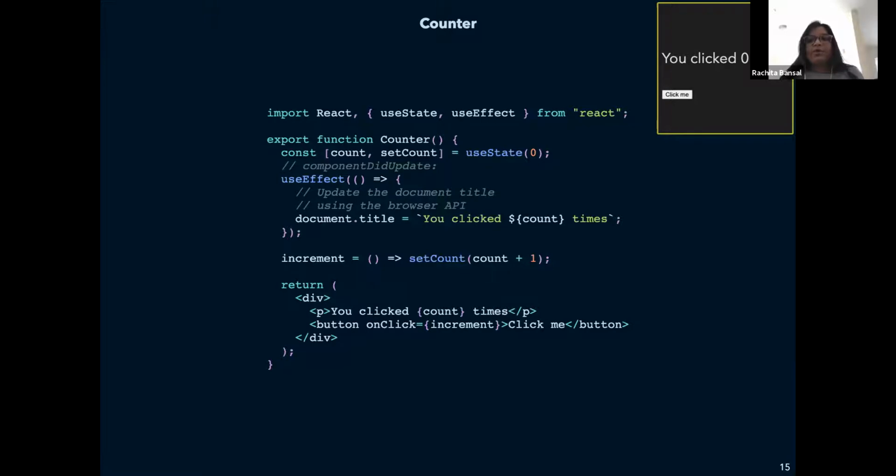This is a simple counter example using useEffect. We have a counter that updates on click of a button. So I click, click, click. It's updating the counter value by 1.